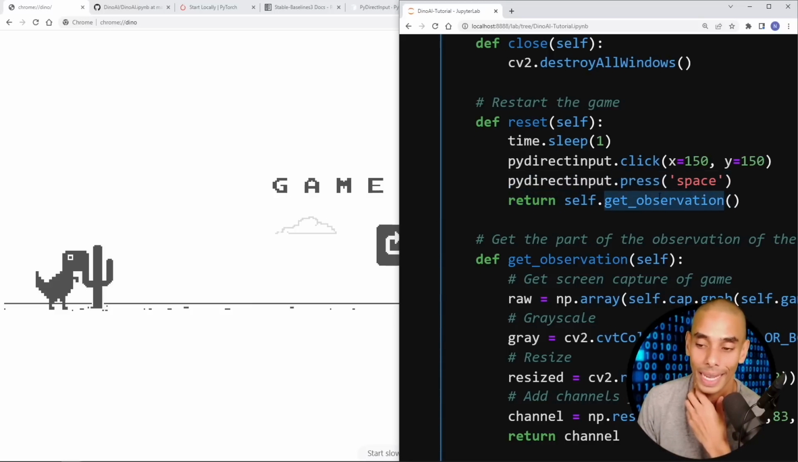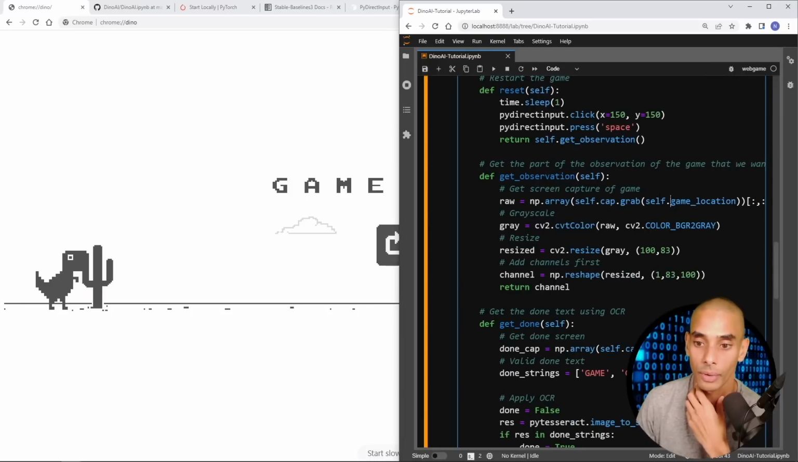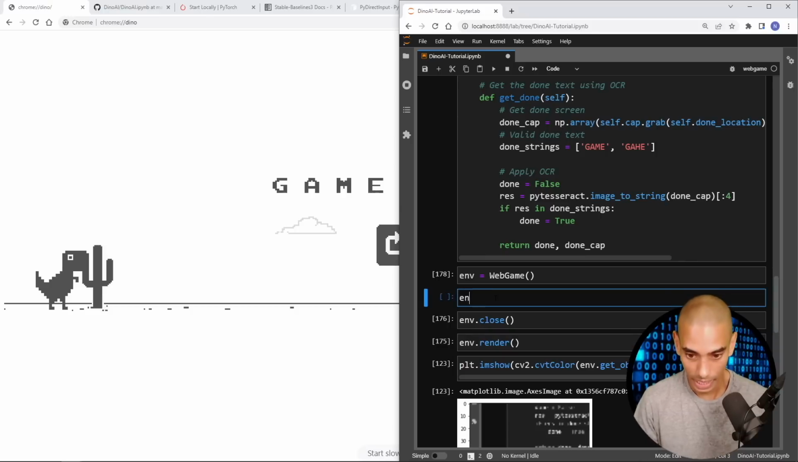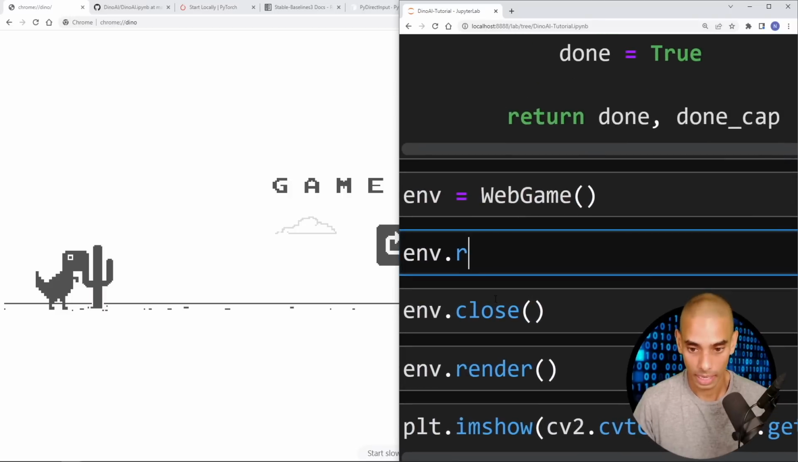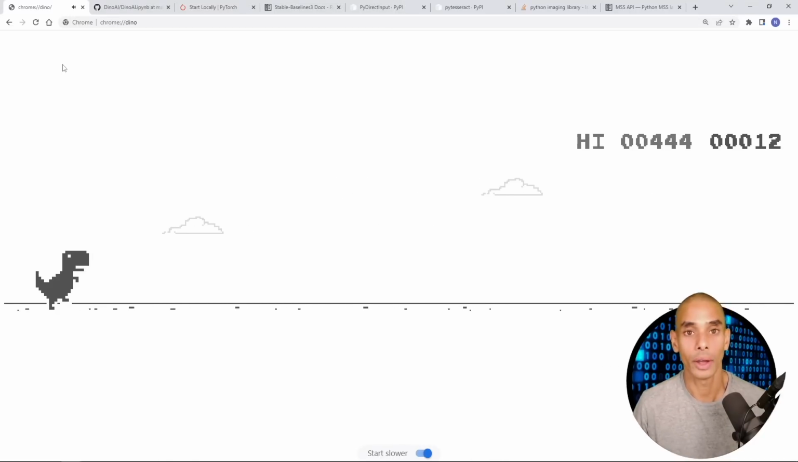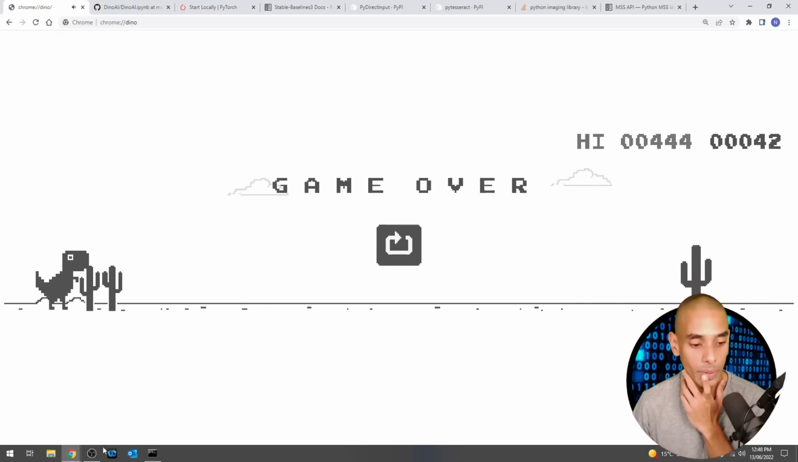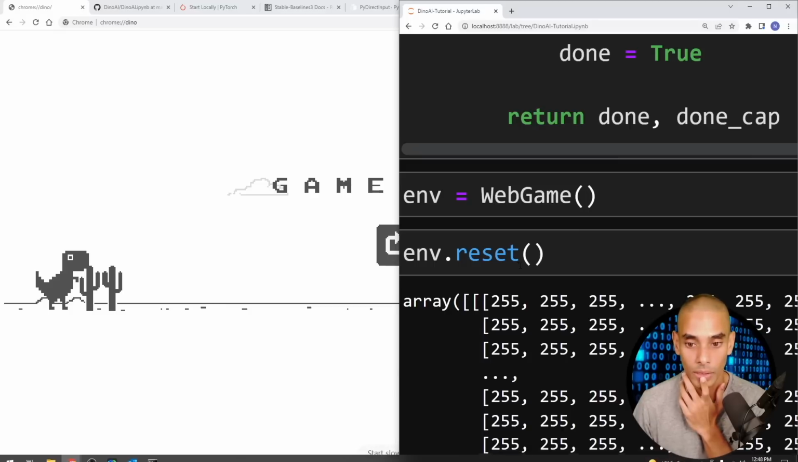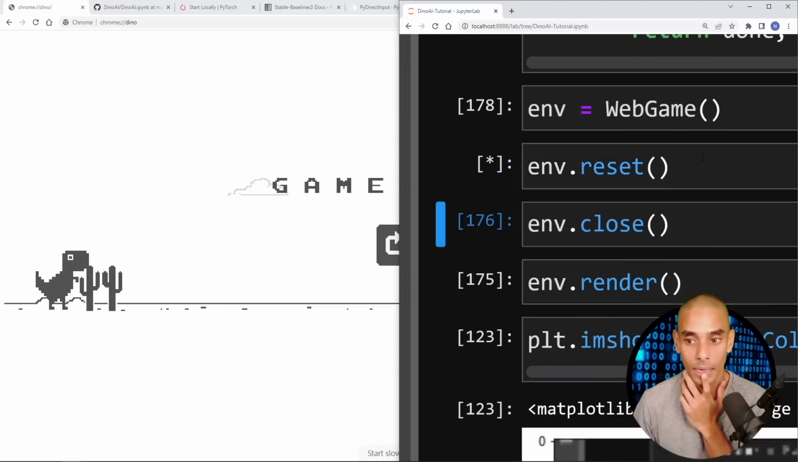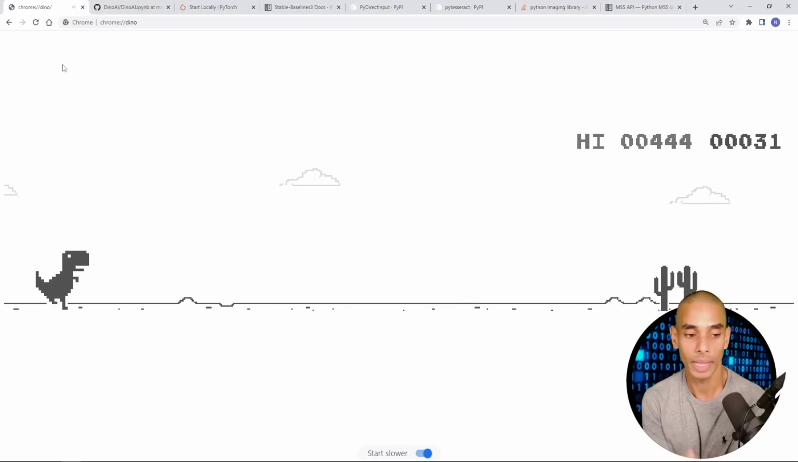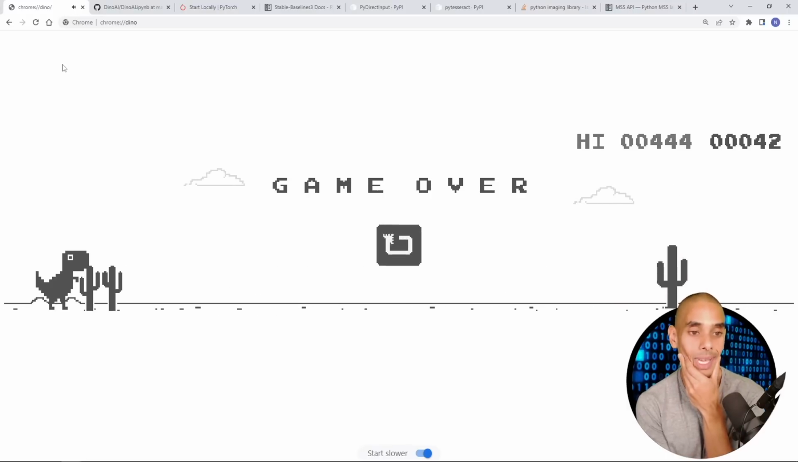So return self.get_observation. If we create an instance of our web game and type in env.reset, right down here, there you go. That's resetting our game. I didn't click, it actually just went and reset our game. All right, let's bring our notebook back up. If I run env.reset again, it waits a second, clicks, and then kicks it off. Cool. That is our game effectively now working.